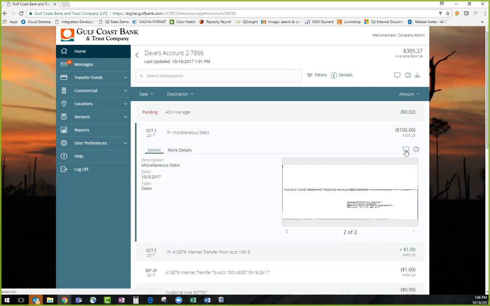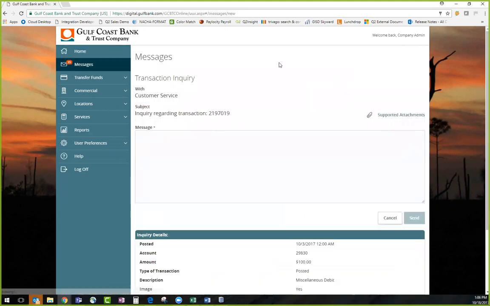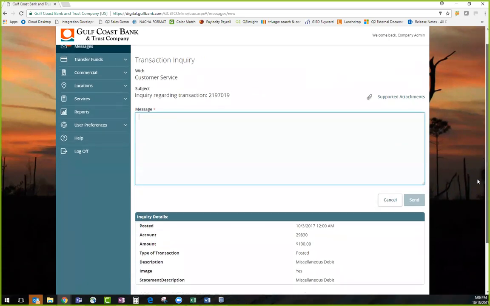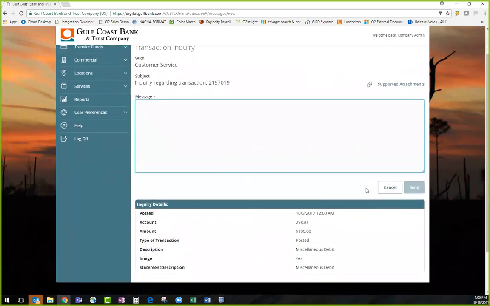And then also you can click on the blurb, and this is what we call our transaction inquiry. This is a secure message that you can send to Gulf Coast Bank and Trust, and all you'll need to do is enter just your message as far as what your question is. You'll notice at the bottom and the top, everything is all pre-filled in for you in regards to this transaction.